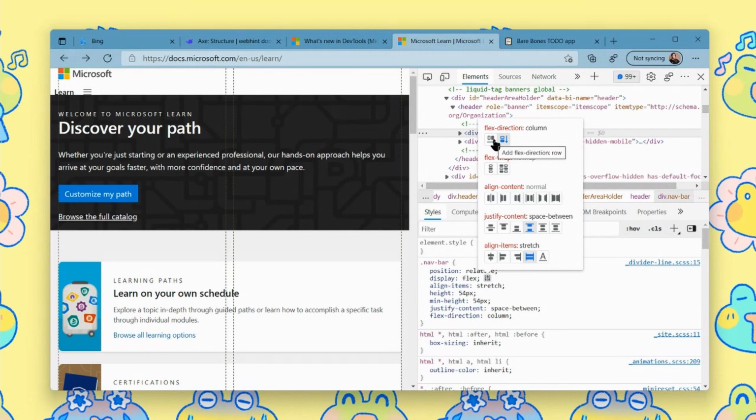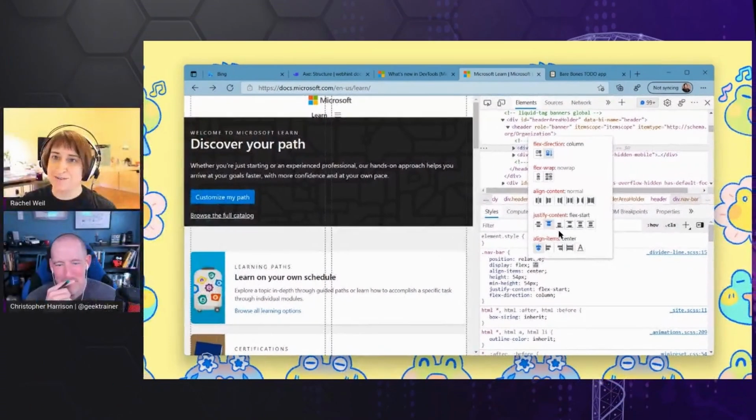Sometimes you change a flex direction for mobile layouts. You can see I've been playing with the header here. It's actually changing between row and column, playing with some of these alignment properties. Oh, look, now it's centered. This is such a huge, huge help.